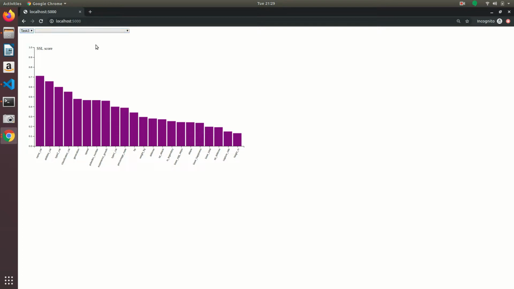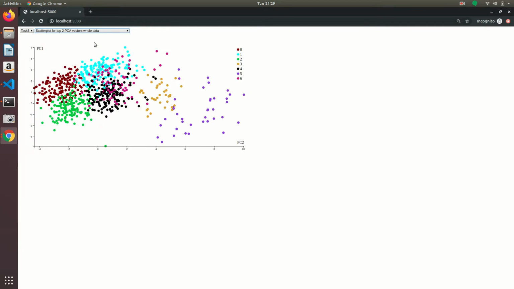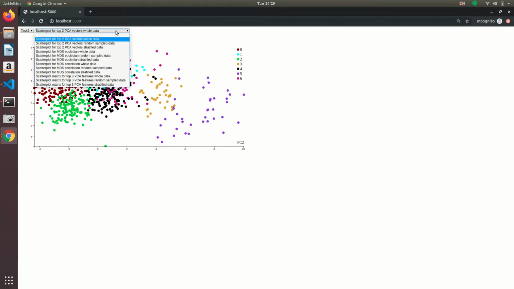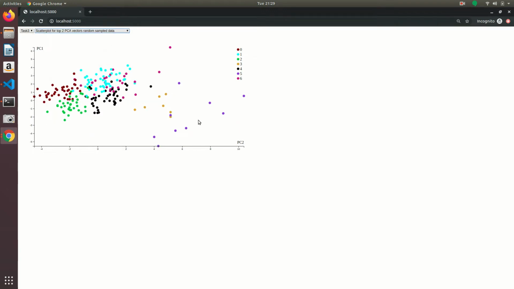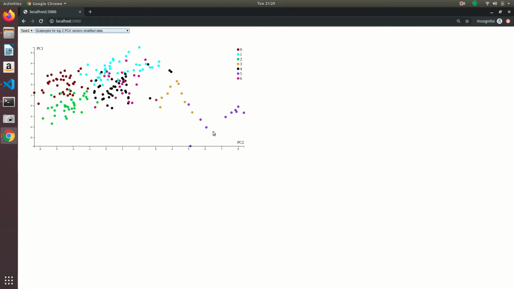Our third task was to make a 2D scatter plot using the first 2 component values from the PCA. Here is the 2D scatter plot using the first 2 components, PC1 and PC2, and as you can see the dataset has been divided into the 7 clusters that we found using the k-means method. They are clearly divided into clusters. The same thing for randomly sampled data: the number of points has decreased as we took only 25% of the dataset. And this is for stratified sampling, the same thing, PC1 versus PC2.